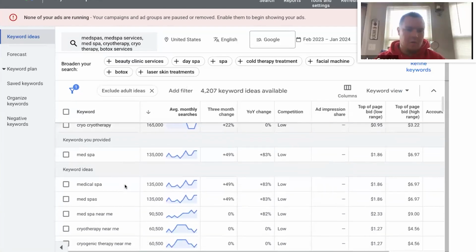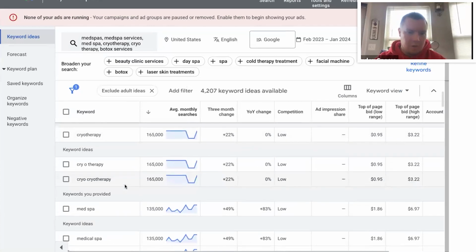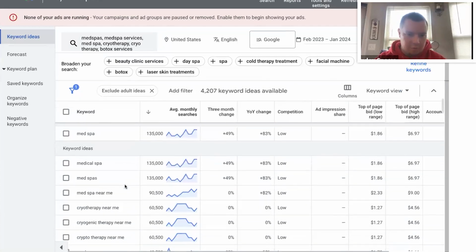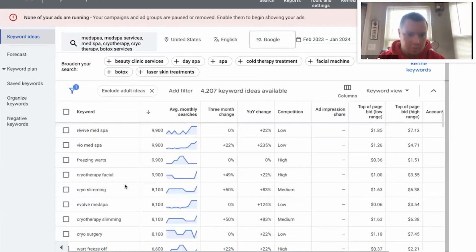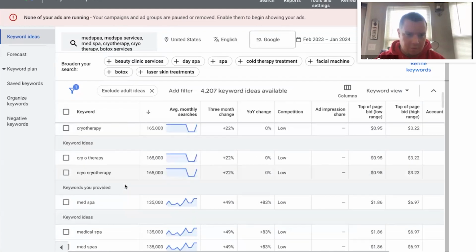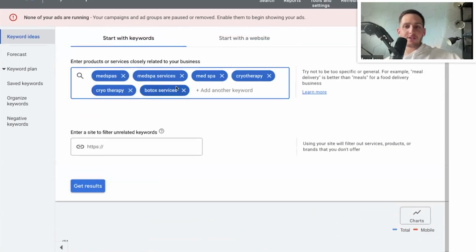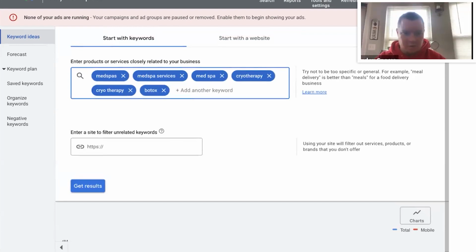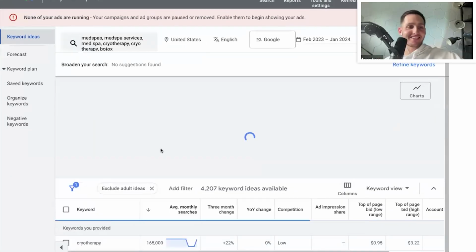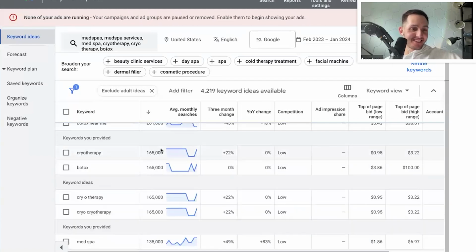Did you get anything for Botox? Botox, did it pull? Some stuff. I wonder if Botox is... someone wrote wart freeze off. That sounds disgusting. No, we're not doing that. I don't want to build it.